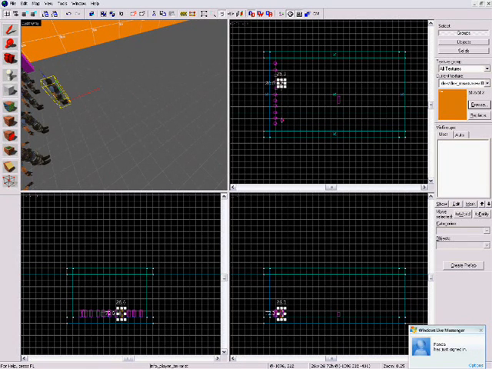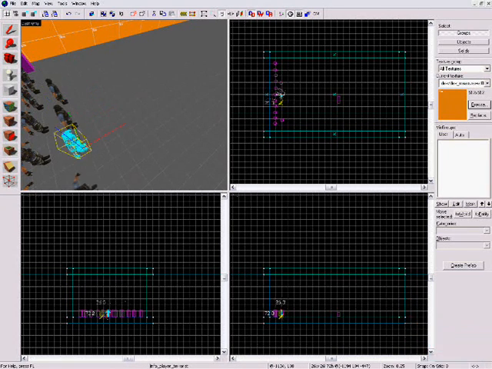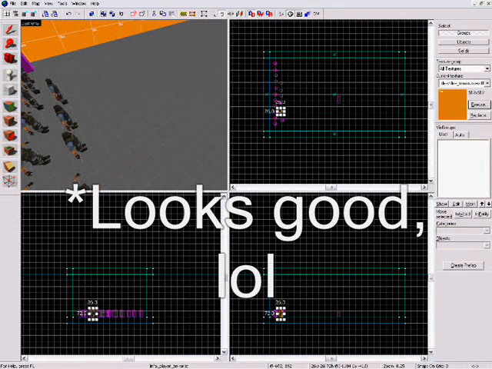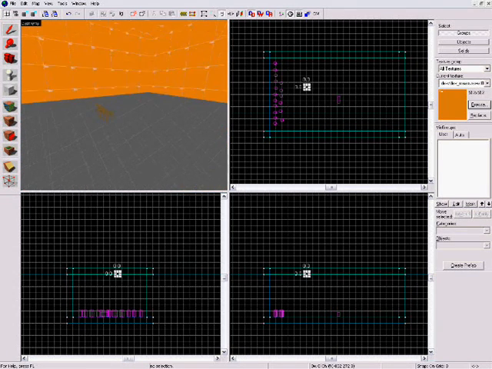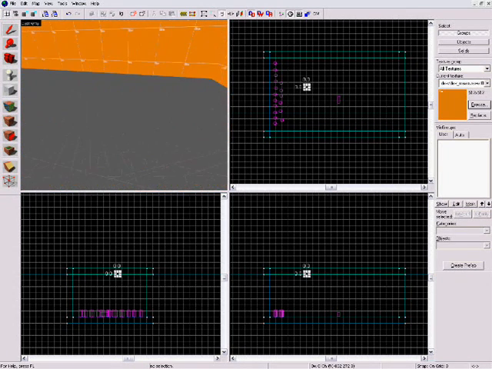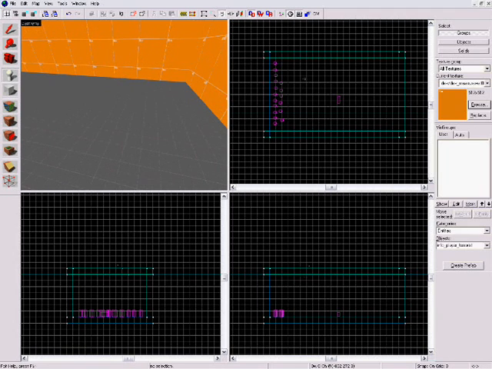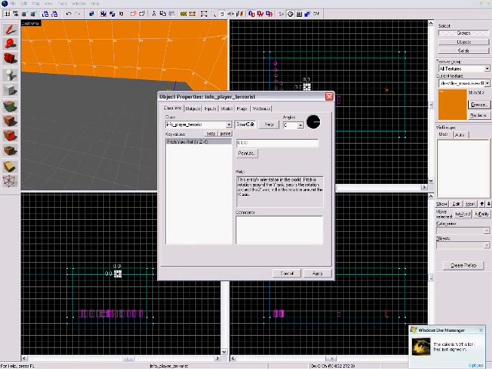Yeah, I'll just dunk a few there. That sounds good. Right, and you're gonna want to do the same for counter terrorists. It's just entity, double click, info, player, counter terrorists, apply.